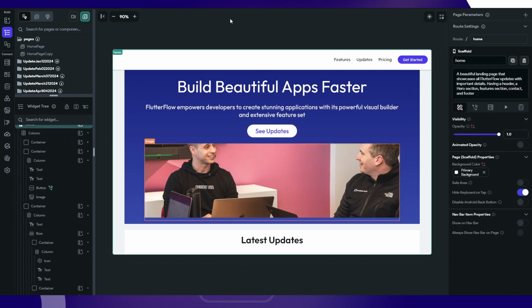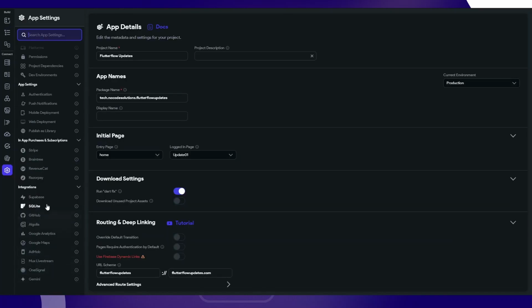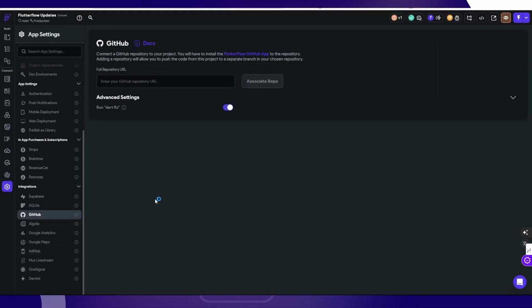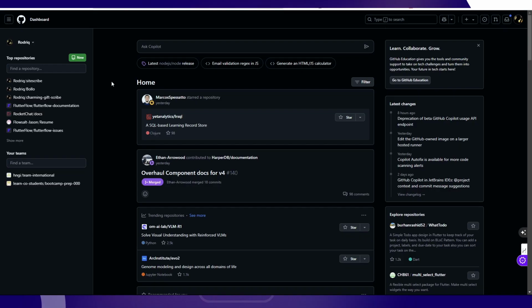So right here, we are going to come down onto our integration tab and then GitHub. If you don't have a GitHub account, you need to set up one. Now, to link my GitHub repository, all I need is the URL for the repository, then I can associate it. So I'm going to head over to my GitHub account. This is GitHub, and if you don't have one, you can create a GitHub account. It is free. So I'm going to create a new repository, and I'm going to call that repository FlutterFlow updates.